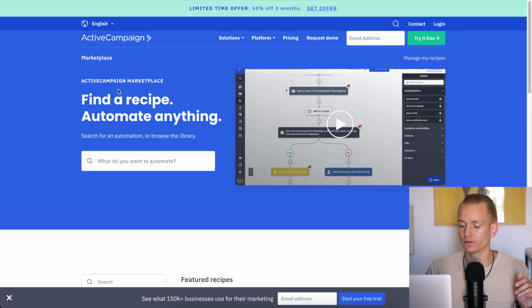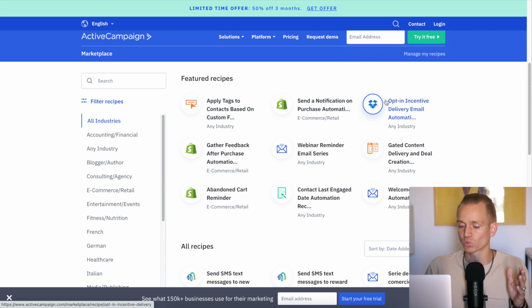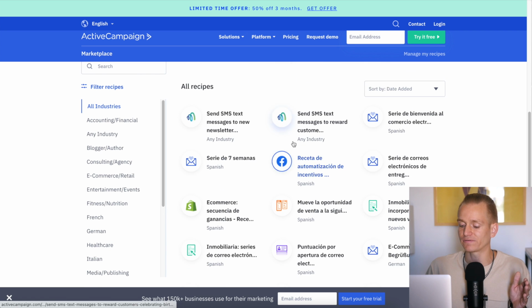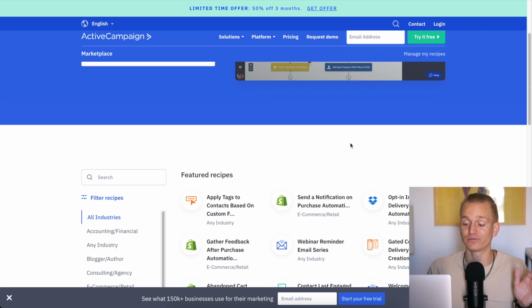There's a page, I think it's called the Marketplace or something like that. I'll try to leave a link as well. But here basically you can see all of the different recipes. And again, there are a lot and a lot of these recipes. And this really, I would say, might be one of those reasons why you want to go with ActiveCampaign rather than GetResponse, because you can really take the automation to the next level.